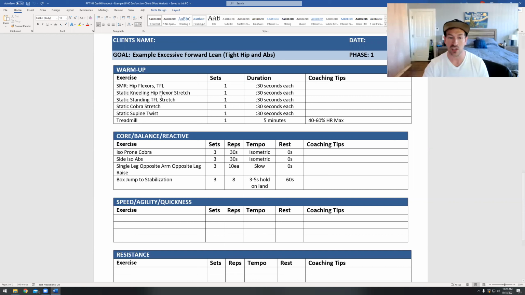So we are still going to do a hip flexor stretch and a TFL stretch. Stretches, I say, we're going to SMR the hip flexors. We're going to SMR the TFL. Then we're going to follow up with a hip flexor stretch. We're going to follow it up with a TFL stretch.